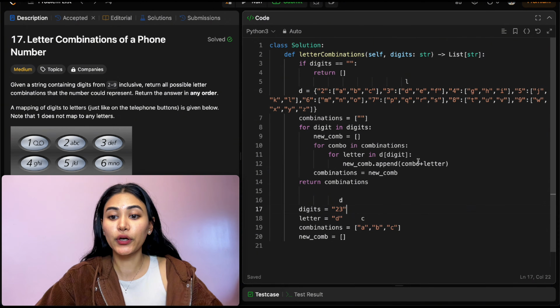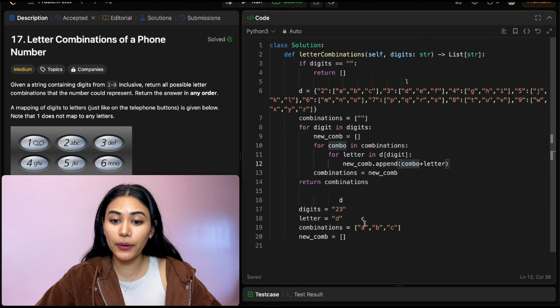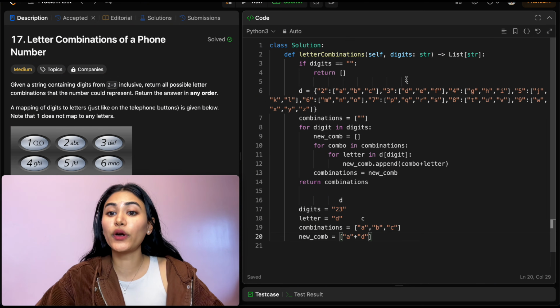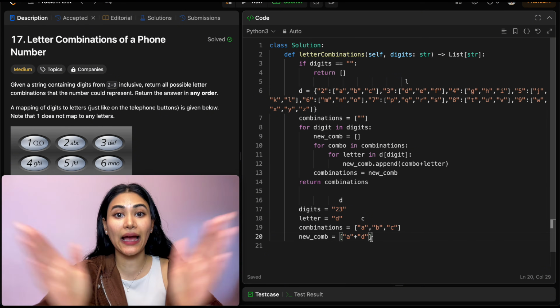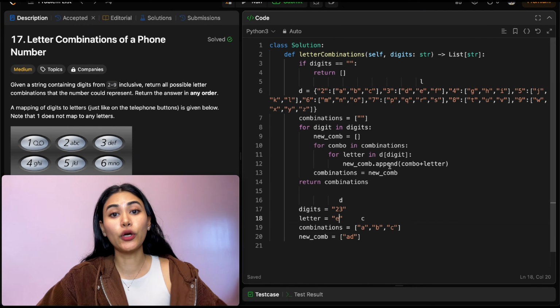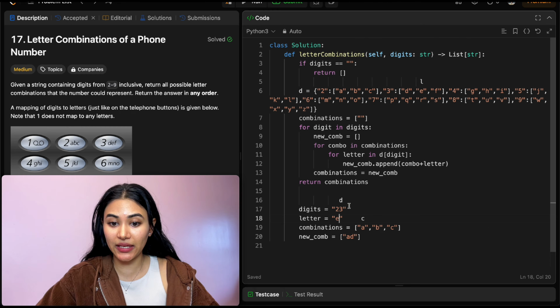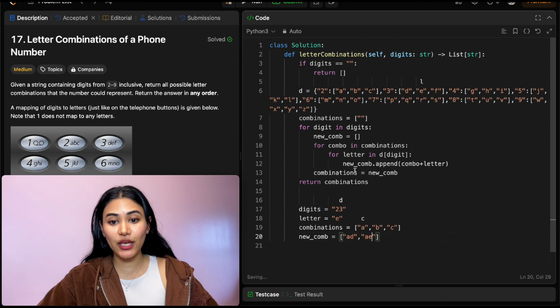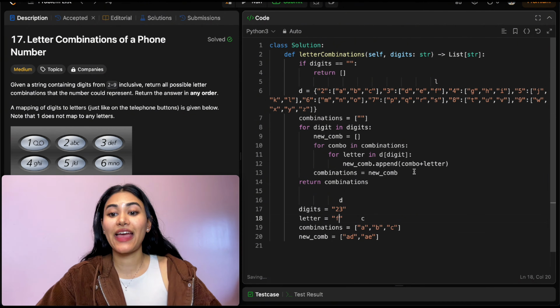And to our new combination, we're going to append what we have so far in our combo, plus the letter that we're on. So the combo that we're on right now is A. To that, we're going to add a D. So A plus D, concatenating that together, is going to give us AD. We go back in our for loop, go to our next letter, which is E. So to our new combination, we're going to append our current combo, which is A, plus the letter we're on, which is E. So we have AE, we go back in this loop, and we're going to append AF.